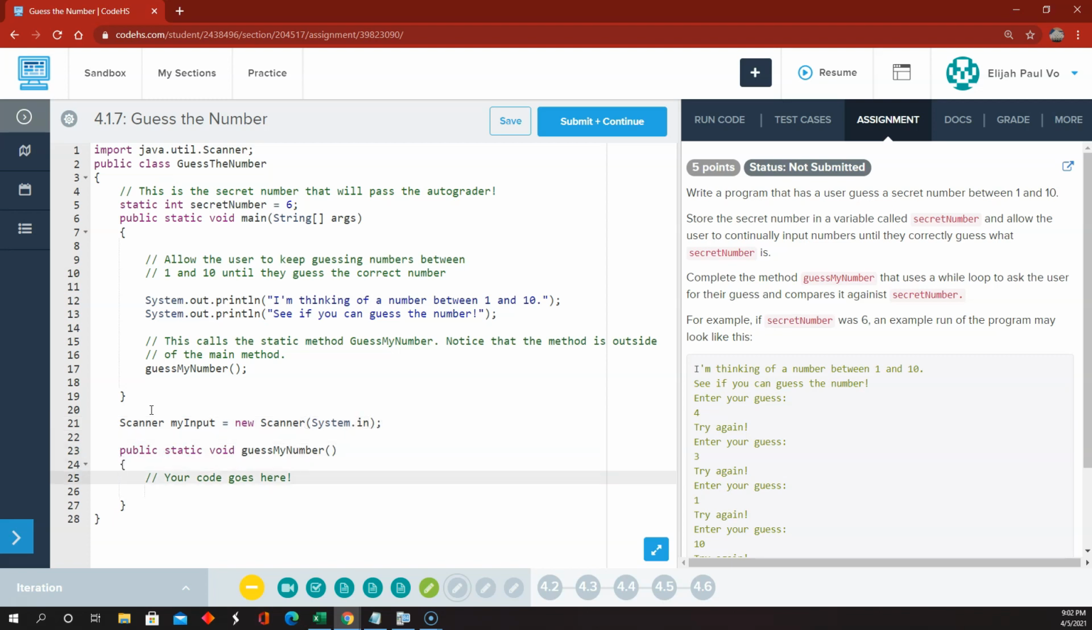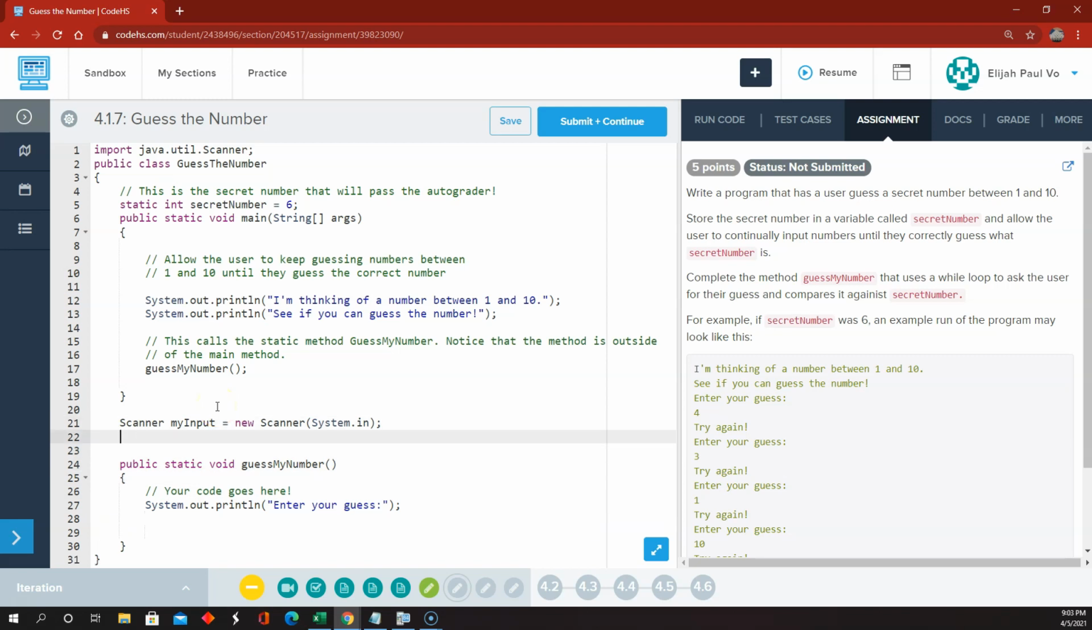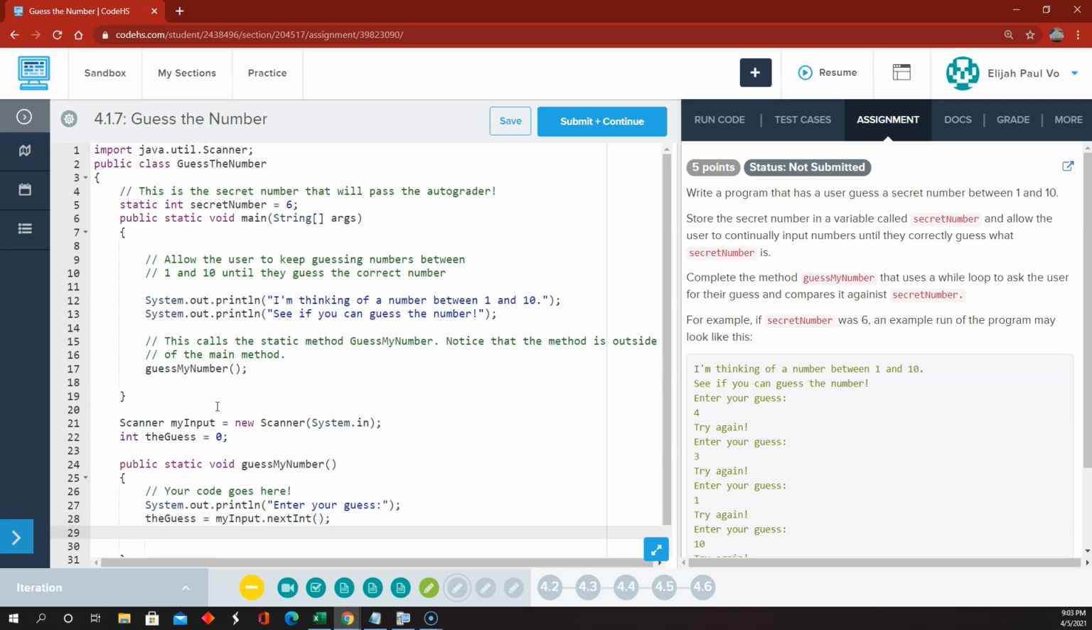And then inside here, let's say system.out.println, enter your guess. And then let's make another variable out here. Let's say int the guess is 0. Enter your guess, and then we're going to say the guess equals my input dot next int.